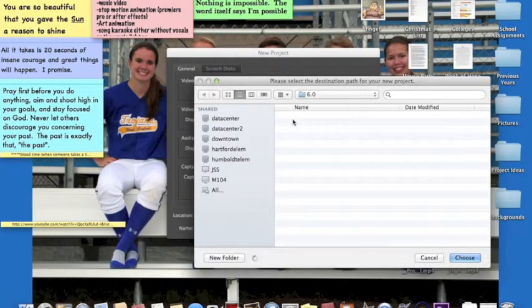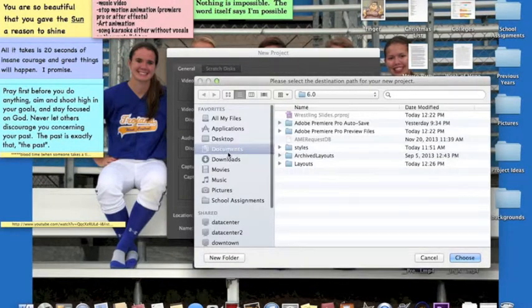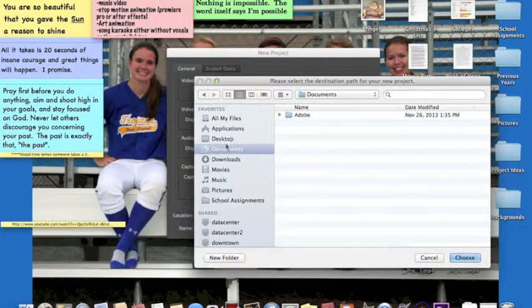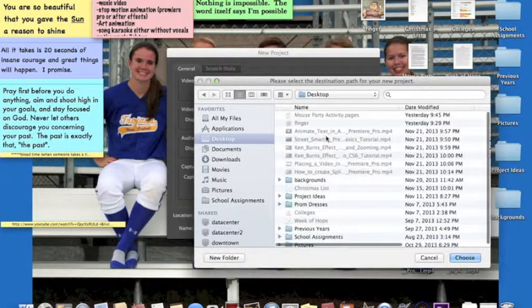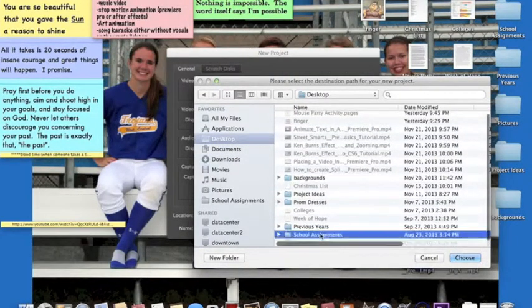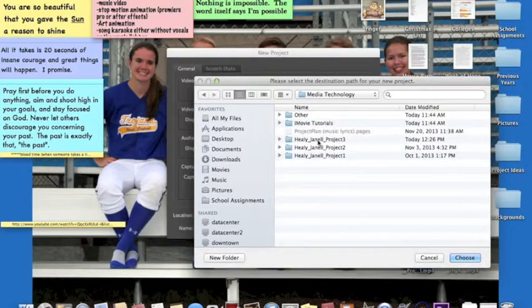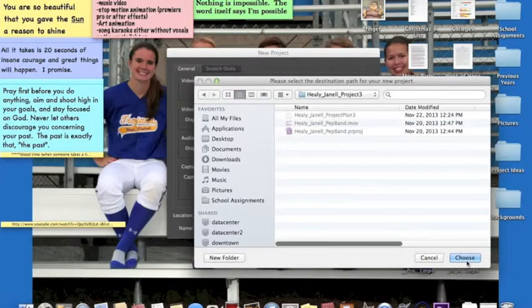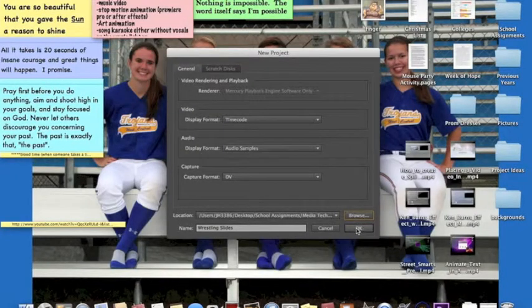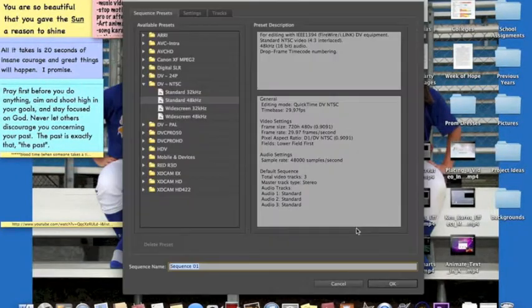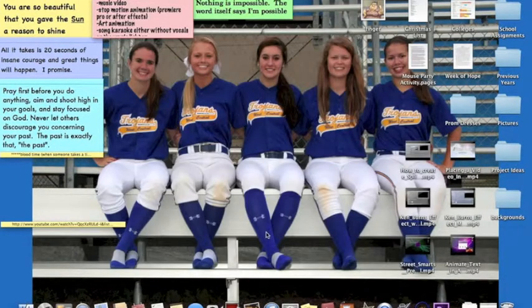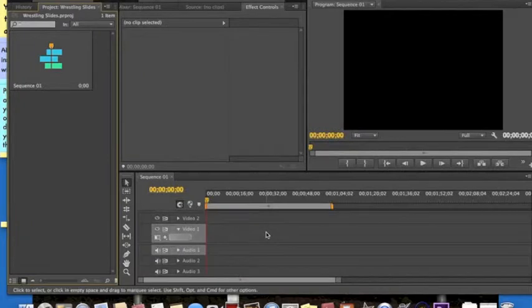In my case, I'm going to go to desktop, go to school assignments, media tech, project 3, and choose that and hit OK. Once you do that, this will pop up. All the settings are good, just leave it name sequence 1, go ahead and hit OK. And this is what should pop up, a new blank document.